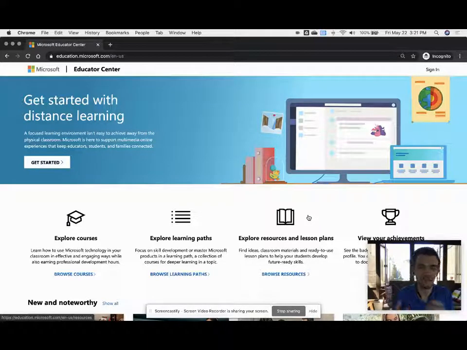It also allows you to track achievements. So it'll track what you've completed, and you'll get badges and certifications for different courses you completed. And after you've completed 2 hours worth of self-paced PD, which some of you can complete a lot faster, you'll get the designation of Microsoft Innovative Educator. And we can explore a little more about what that means.